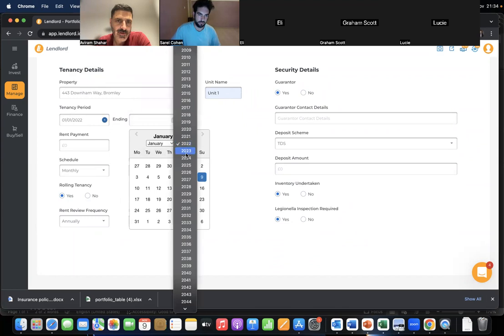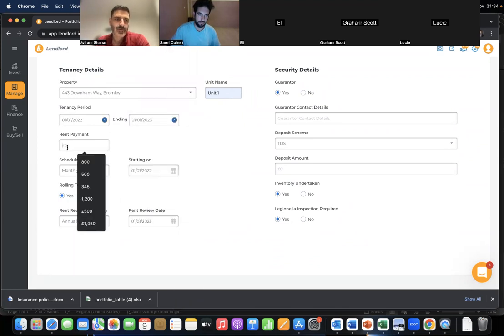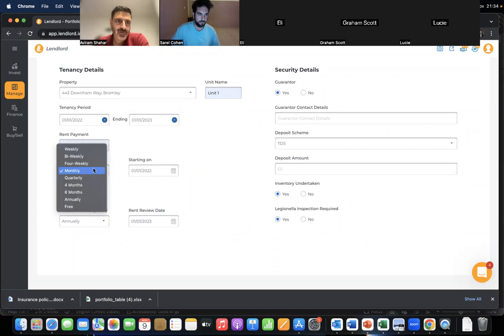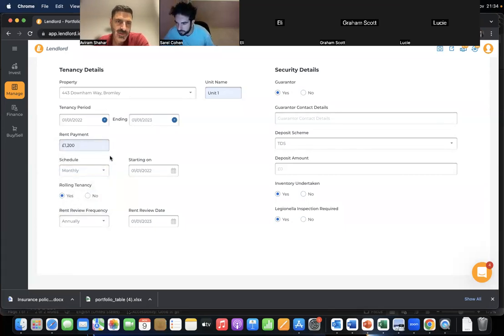Let's say it's for a year. What is the rent payment for this unit? What is the frequency you collect the rent? If it's weekly, bi-weekly, monthly, you can choose. And the first payment date, this is the starting on. And if it's a rolling tenancy, you can just select yes, if not, select no. It's important for the platform to know if it's a rolling tenancy, the platform will create payment rows on the payment schedule after the end date as well.